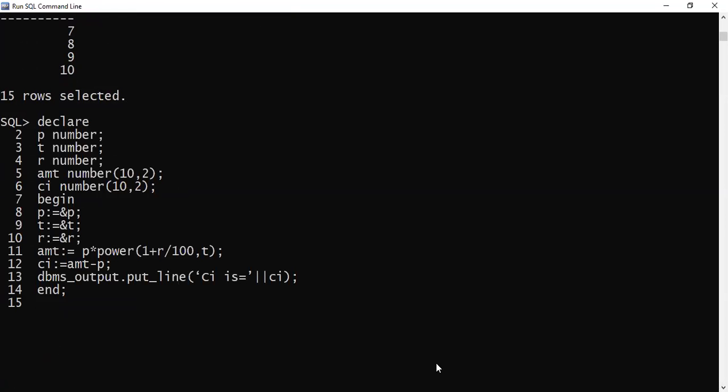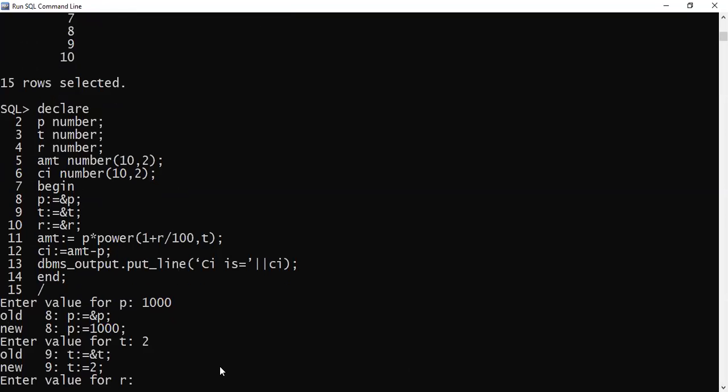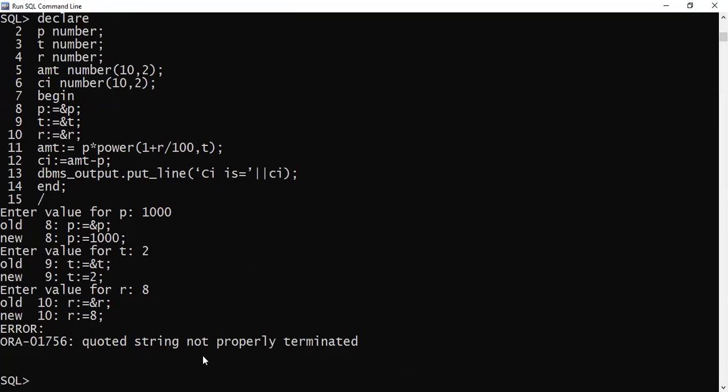I have copied that program there and pasted it here. Now I will give forward slash. It is asking me the P value, then it is asking me the T value. Time is 2 years. Rate is, suppose, 8 rupees. Oh, it is giving me an error: quoted string not properly terminated.